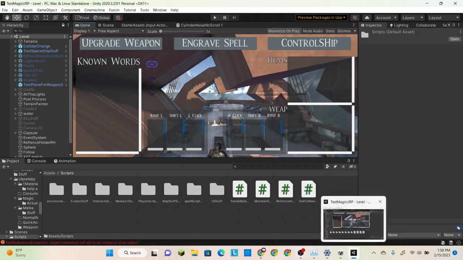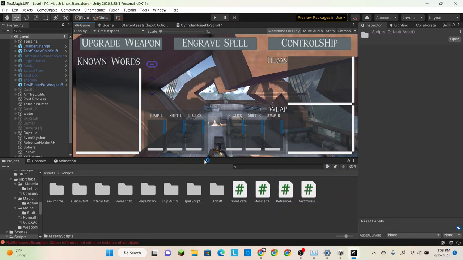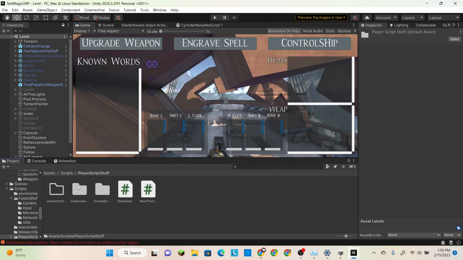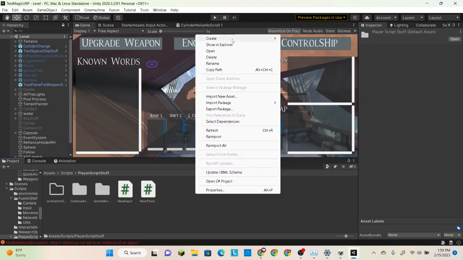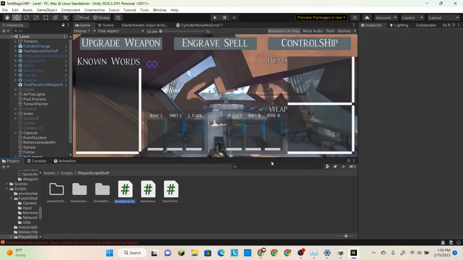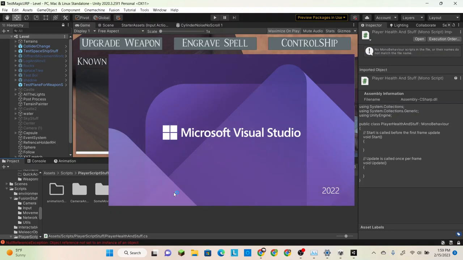Okay, so the first thing we're going to want to do is create a script. What should we name this script? We should call it player health and stuff. Opening it up in Visual Studio.